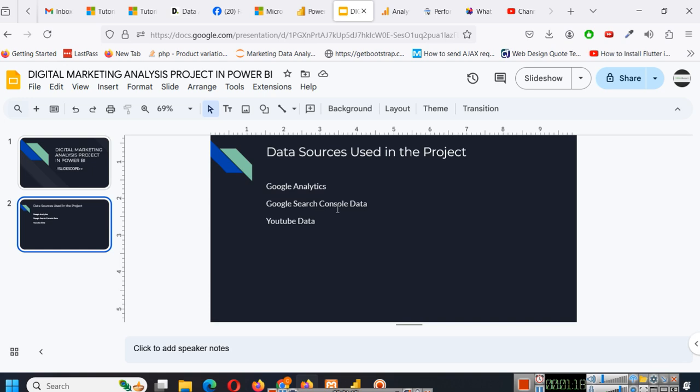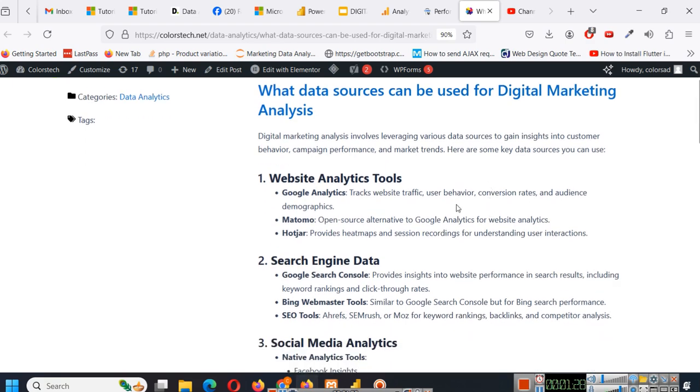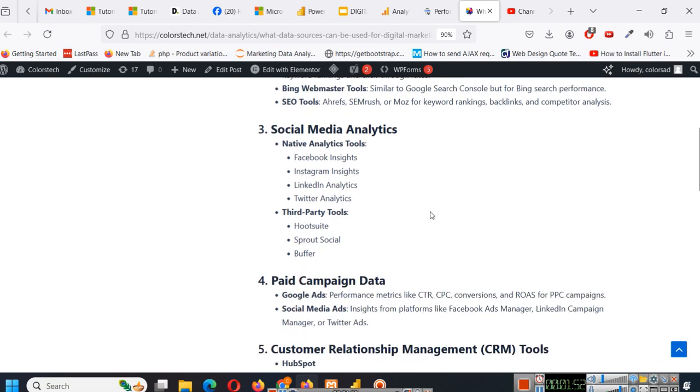for beginners. But for digital marketing analysis, you can use data of Google Analytics, and some tools like Metomo, Hotjar that provide heat maps and session recordings. For search engine data, we are using Google Search Console. You can also use Bing Search Webmaster Tools. You can also integrate tools like Ahrefs, SEMrush, or Moz for keyword ranking, backlinks, and competitor analysis.